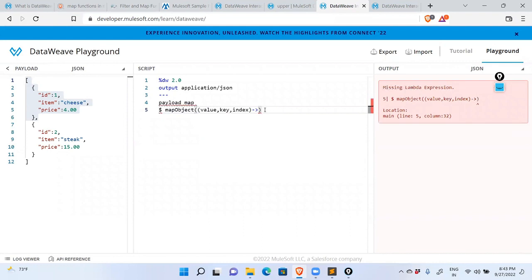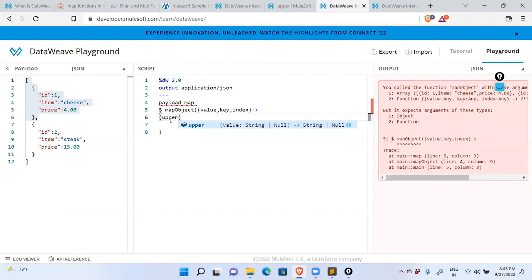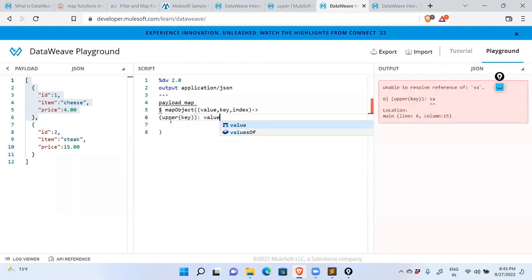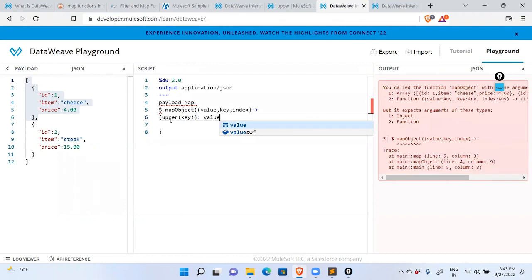So what is the requirement? Whatever the keys are there, I want to convert them to uppercase, right? Then here you can write upper of key. Then here we can go to the value, upper of value. Oh, sorry. Everything is correct now. Then why is it showing an error? Is there anything I missed, guys? It's a map object. Yes, it's a map object only.